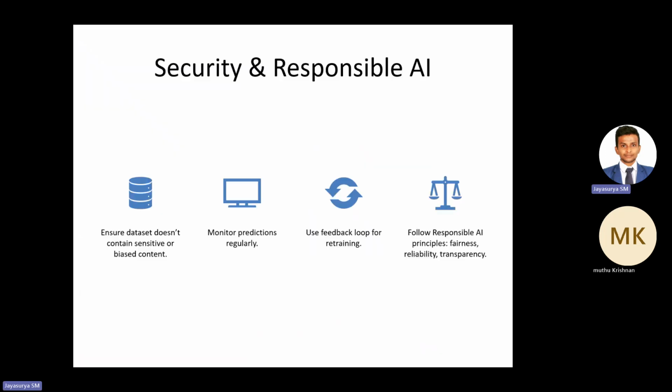Before getting into the code, let me tell you what security and responsible AI are, right? Ensure the dataset does not contain sensitive or biased content, monitor the predictions regularly, use the feedback loop for retraining, and follow the responsible AI principles. We have six principles, but I have denoted here the topmost three: fairness, reliability, transparency, but we have three more.